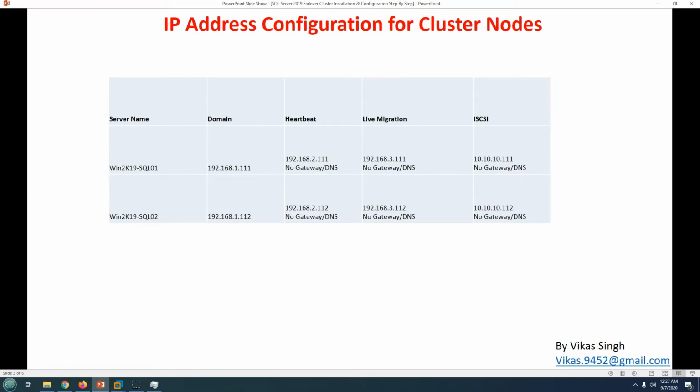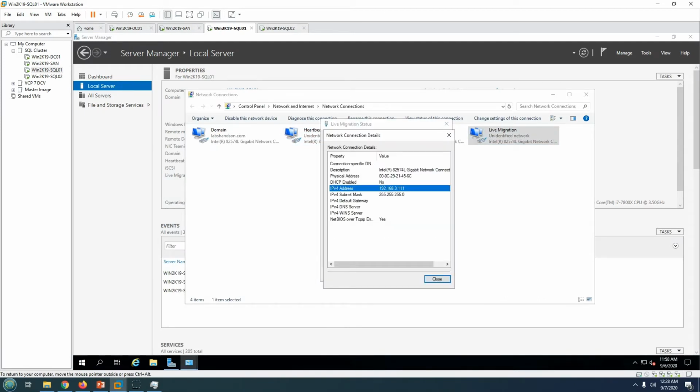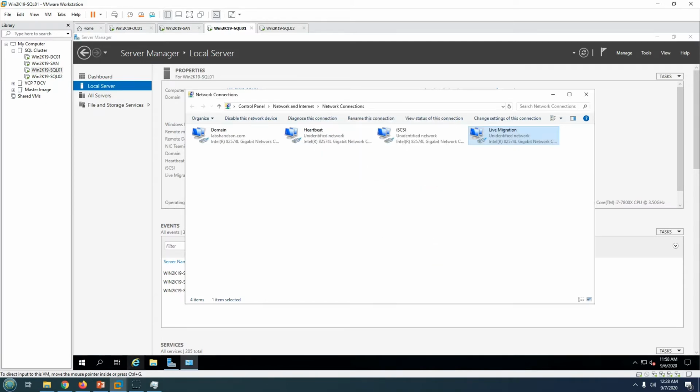You can see here, this is basically a cluster network which is going to be used during the live migration of the SQL DB instance from one node to another node. So I called it here live migration. You can see this has only an IP address configured. So this is also a direct connectivity, you can say.